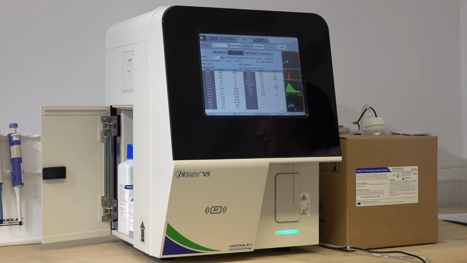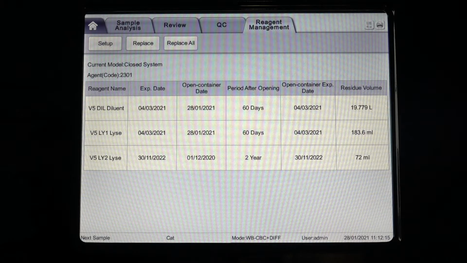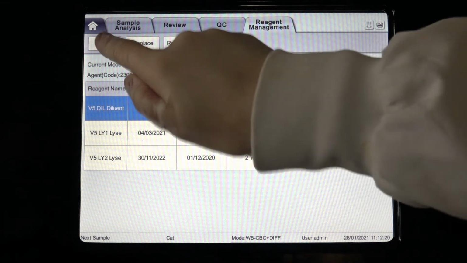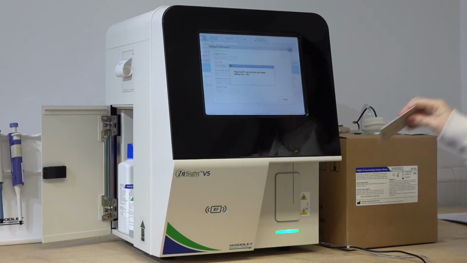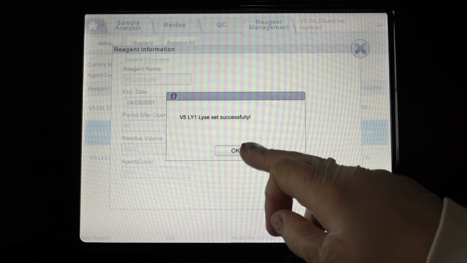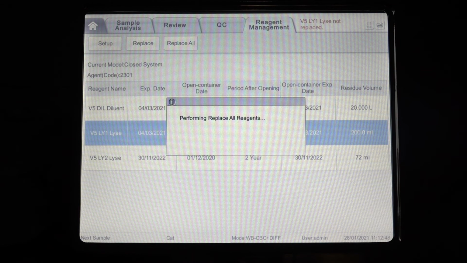To change reagents, replace the diluent, Lyse 1 and Lyse 2 reagent bottles and remove the RF cards attached to them. Select the reagent management option at the top of the screen. Select the diluent on the screen so it is highlighted and press Setup. Hold the diluent RF card to the RF card reader until it beeps. Once completed, press OK. Repeat this process for Lyse 1 and Lyse 2. When all three RF cards have been scanned, select Replace All to prime the new reagents.